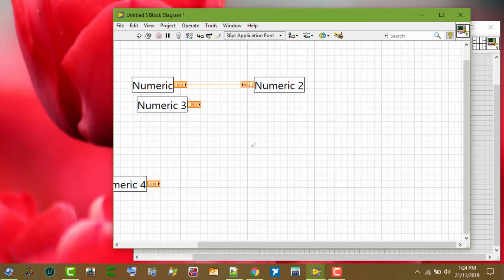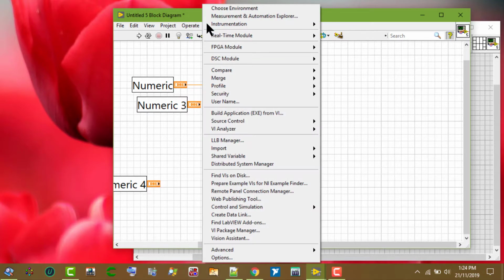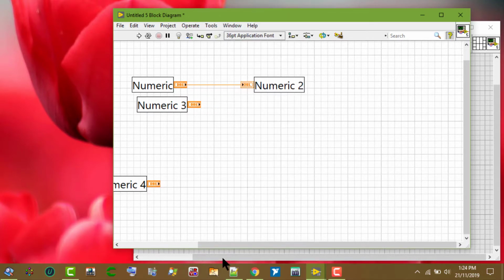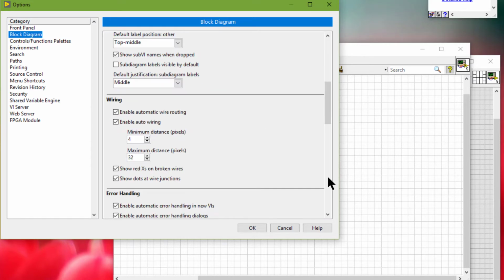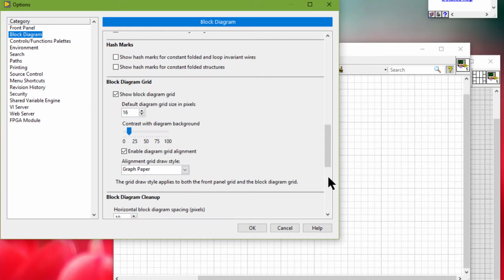If we had turned on the grid on the block diagram and we would like to turn it off, we can go to tools and then options, and from the category select block diagram, scroll down to the block diagram grid, and the same options are available here, and we can then turn it off if we so desire to make it look like the default view of the VIs.